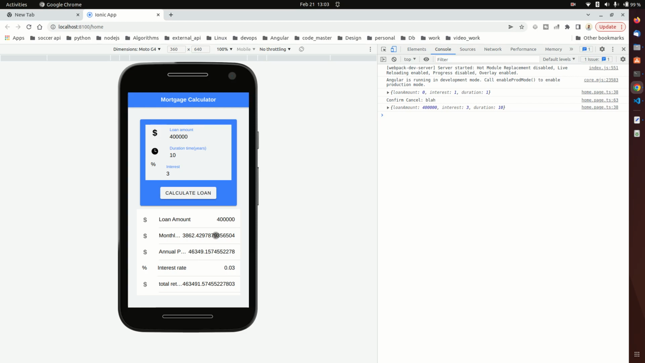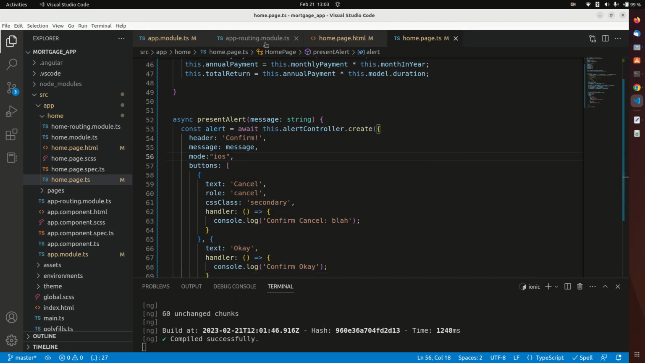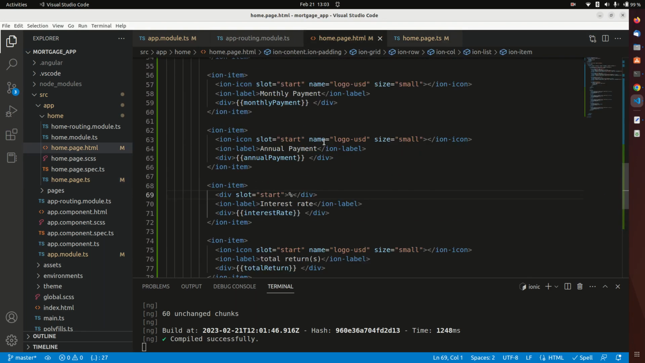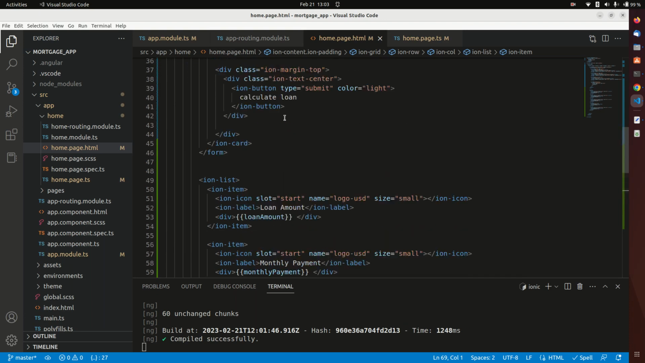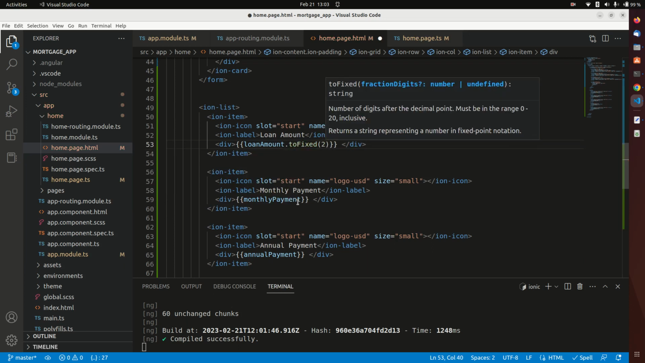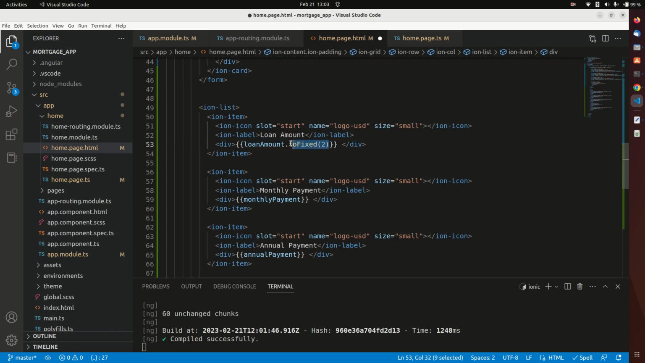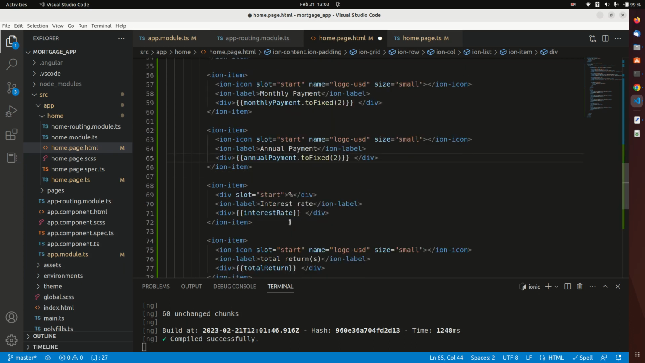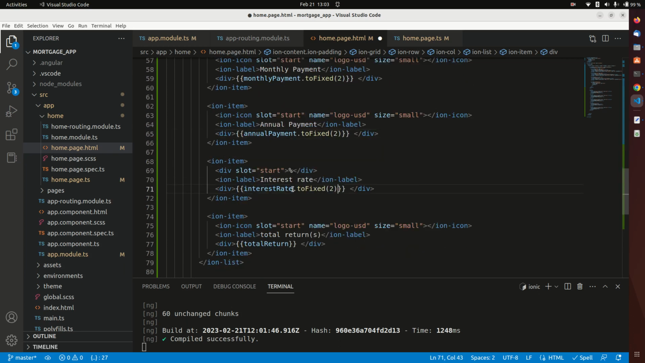To do that, we need to go to our template in the home, in the list we've created. So we need to make it to fixed. I'm going to copy this and put it in every other value. Copy this, put it here, copy this, put it here, put it here, and here. So let me save and see how it looks.